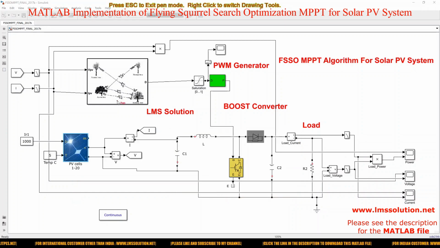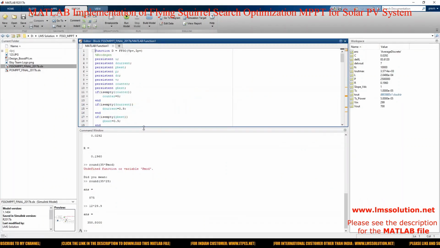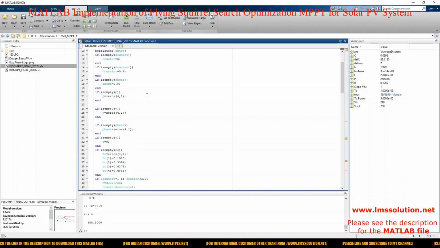And this is the flying squirrel search optimization MPPT. It receives two inputs, PV panel current and voltage. So this is current and this is voltage, and the output will be the duty cycle. So let's go inside. This algorithm is used for implementing the flying squirrel search optimization MPPT.